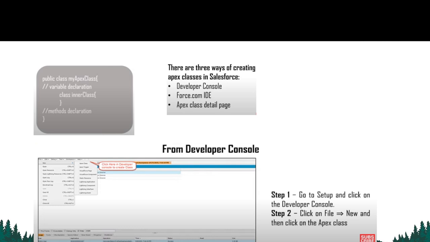We have two types of classes that are created in Apex, the outer class and the inner class. For the outer class, I need to provide the access specifier as public, and for the inner class we do not need to provide any access specifier, and then we directly write the method declaration.